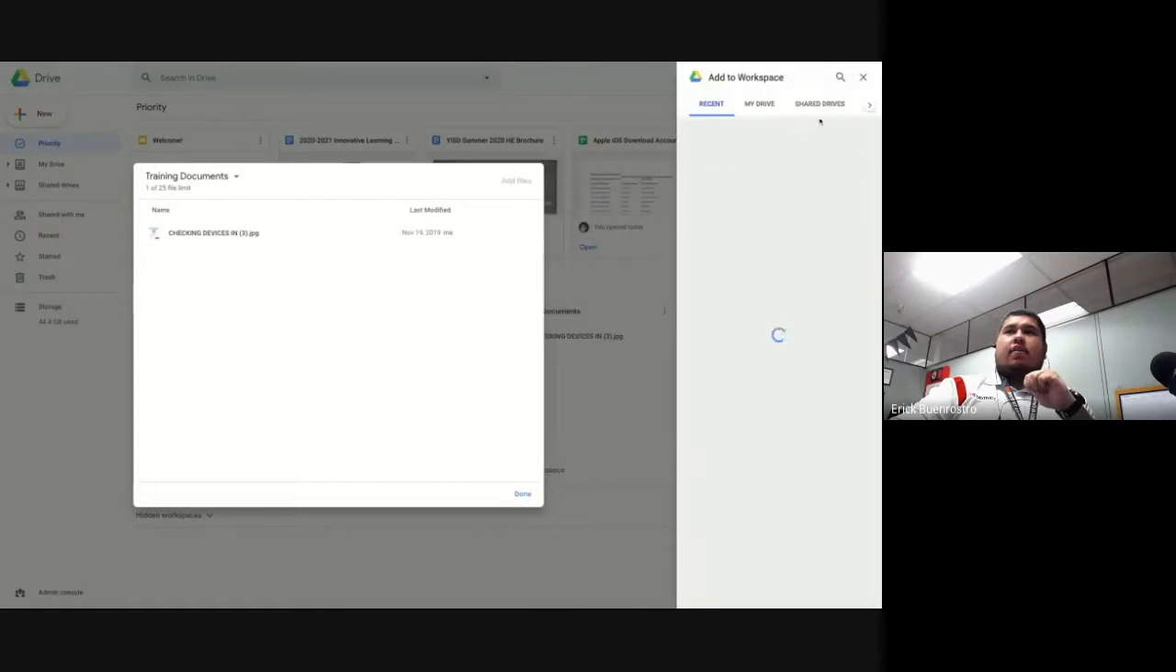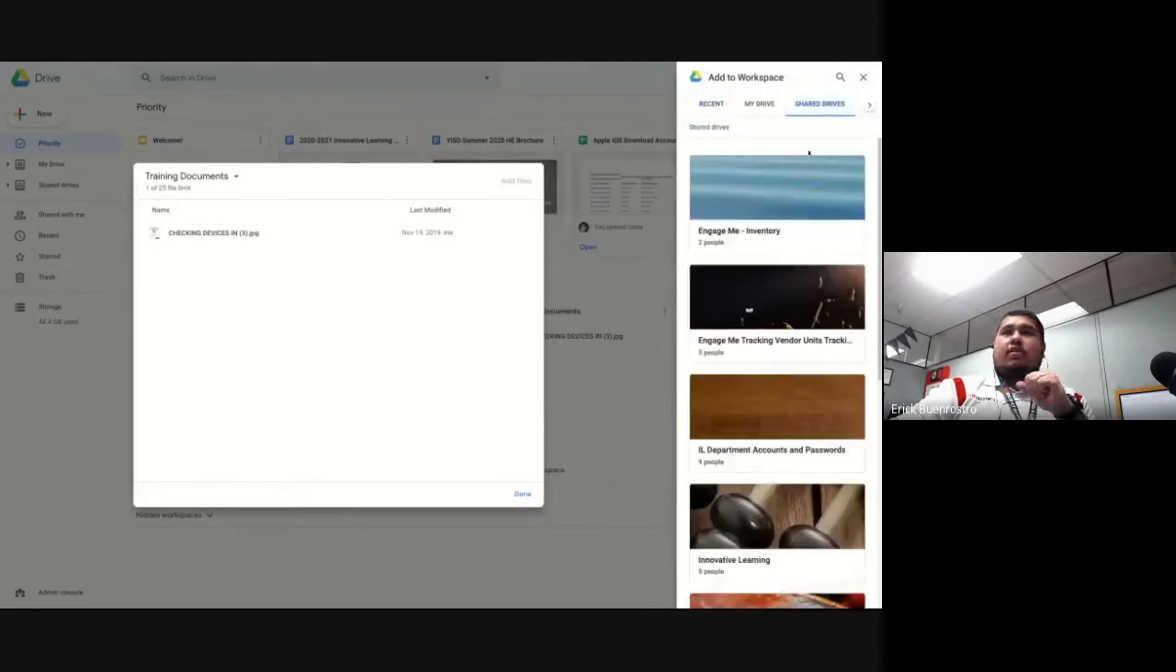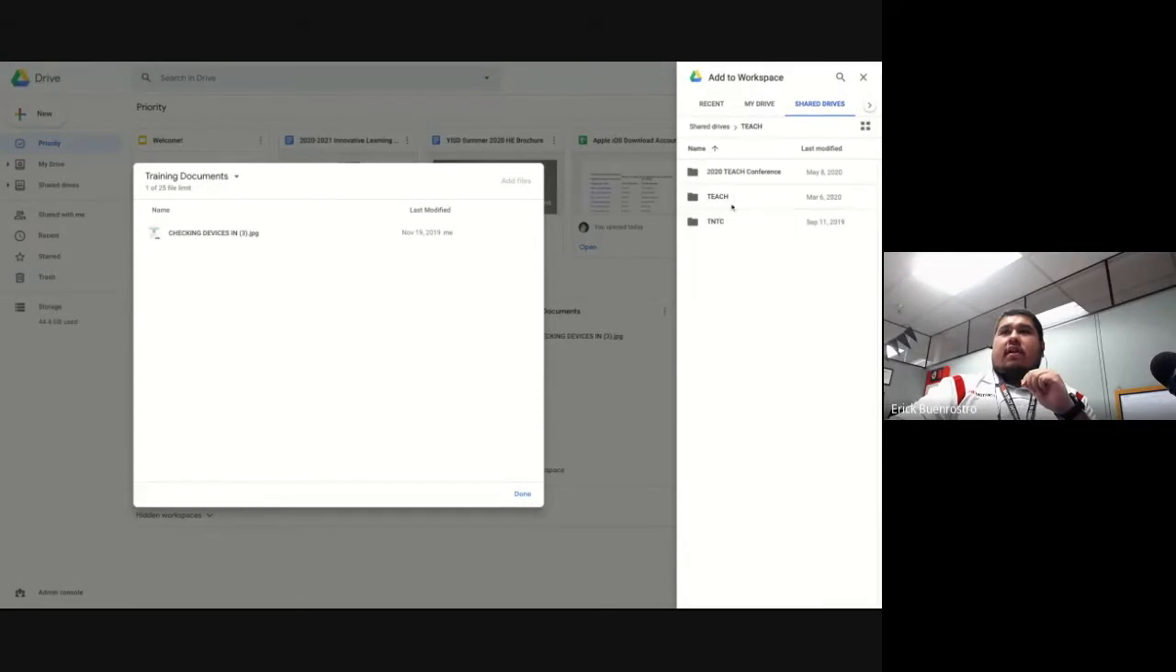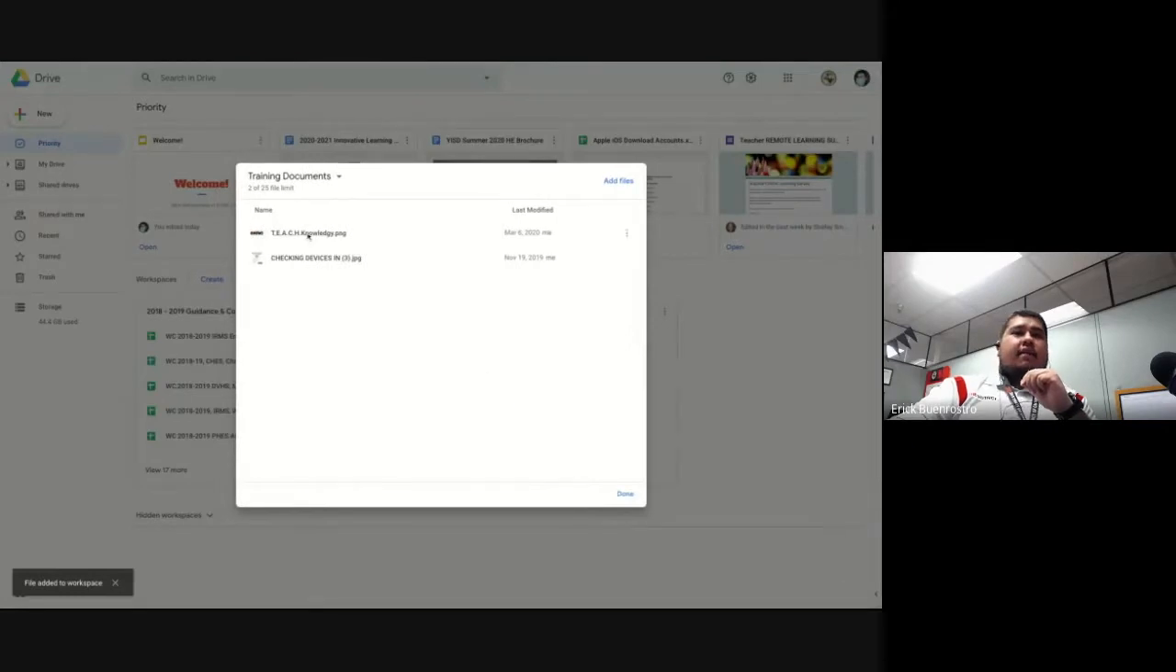I'm also going to add another one from my shared drive, so you can see that you can actually add from more than one place. So I'll go in here, and I believe I have some logos in here. So I'll add a logo. We'll do the Teachnology. And if you notice, I've now added something from my shared drive and my drive.